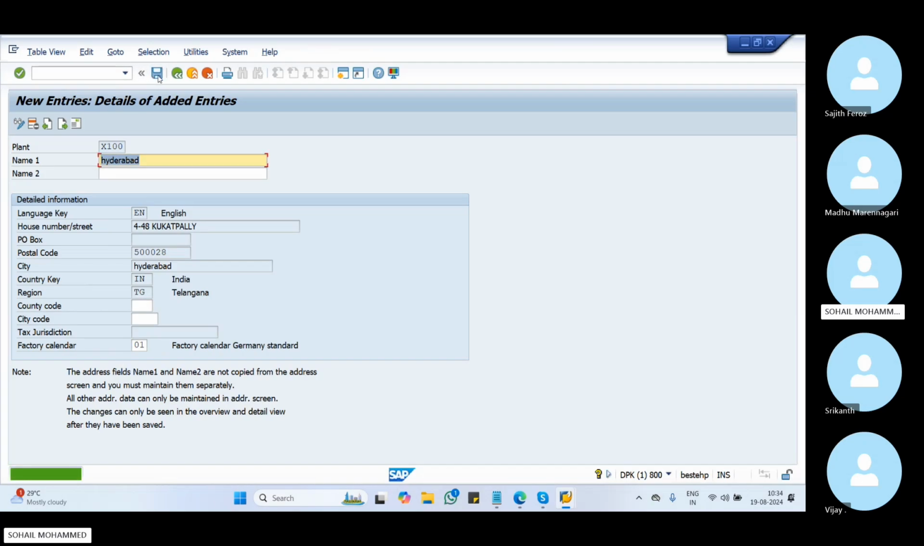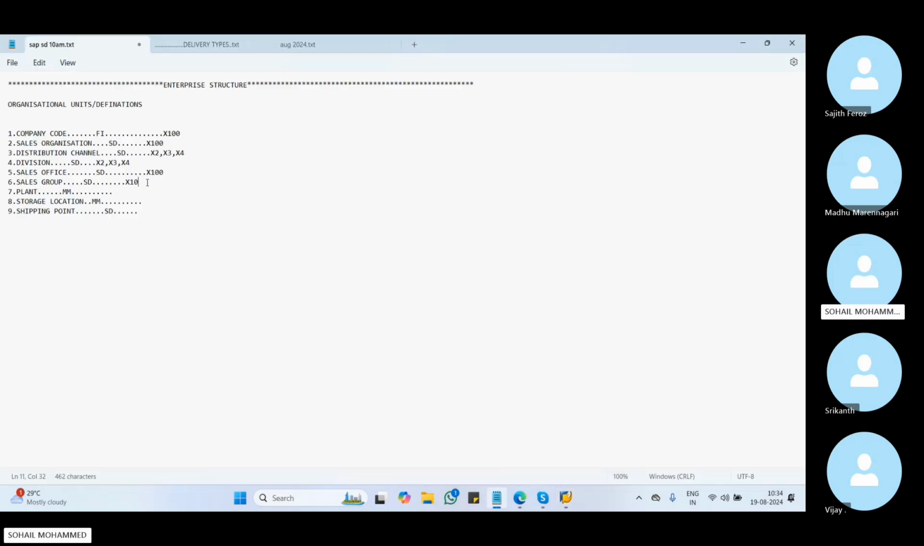Just follow what I am doing here, just follow as it is. We'll explain what this factory calendar is in the coming classes. Just save it. So the plant has been created. What is our plant? It's 100. Next, the storage location.